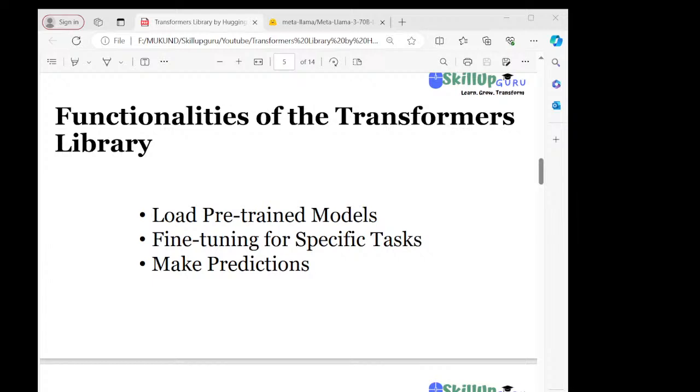The next part is make prediction. So once a model is fine-tuned, user can leverage it to make predictions on new data. So the library offers functionalities for pre-processing new data and generate predictions using the fine-tuned model.